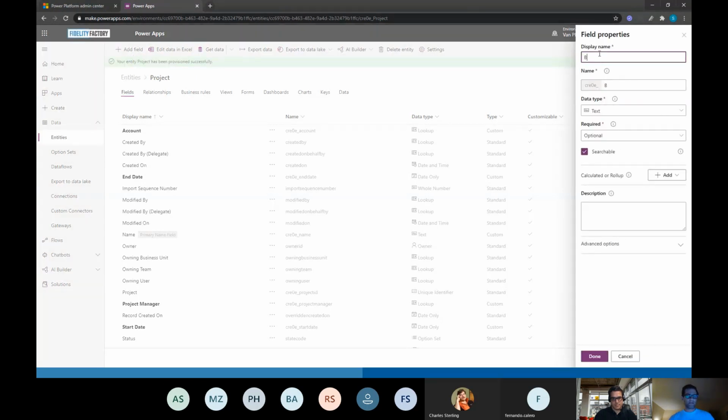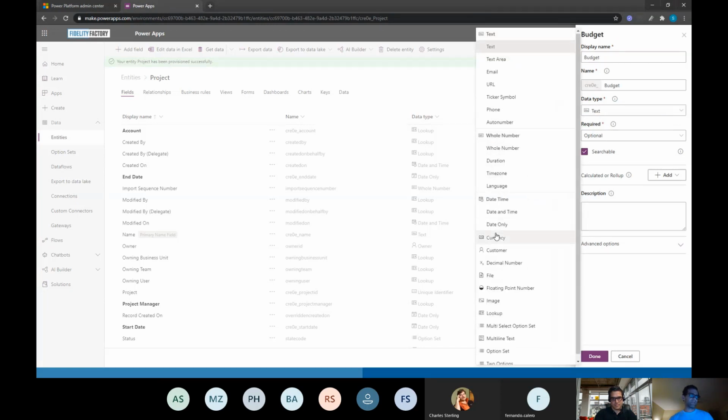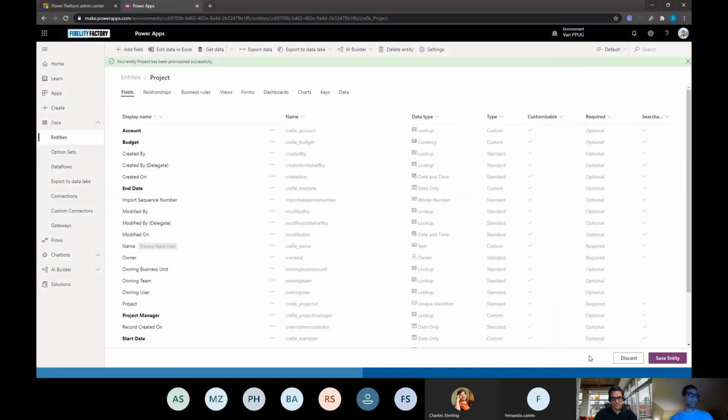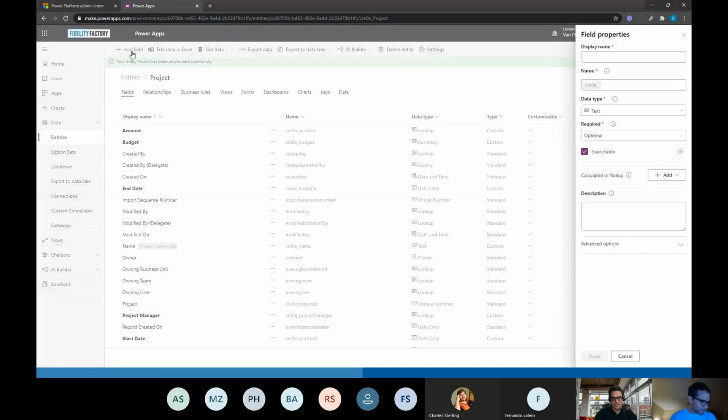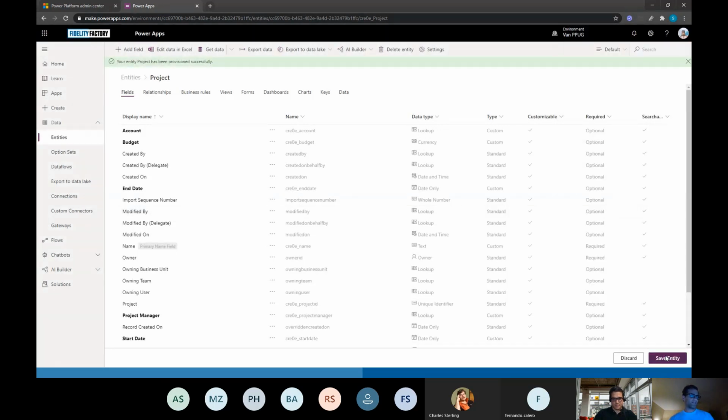We're going to include a budget. And this is going to be a currency data type, so we can keep track of the dollars and cents of all these projects that we're going to be managing. And that will do it for now on this particular entity.